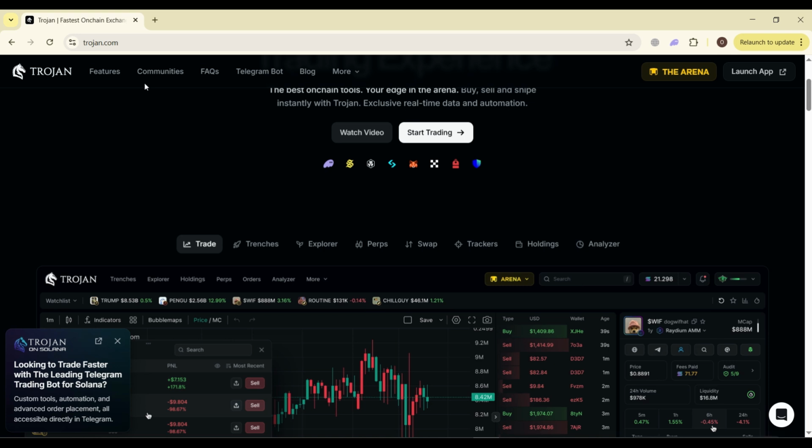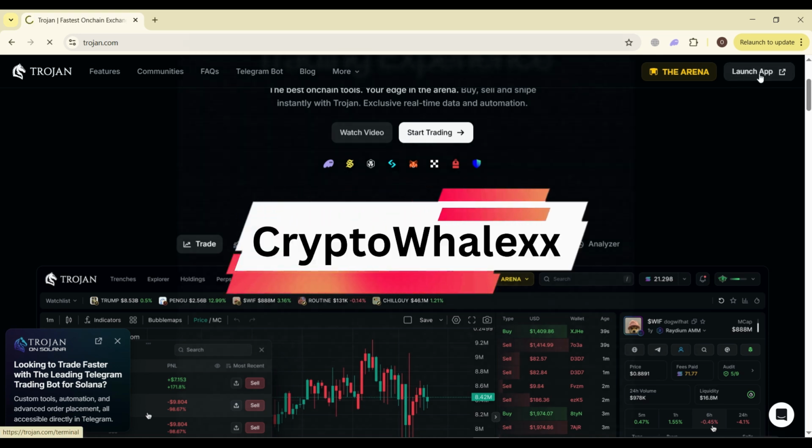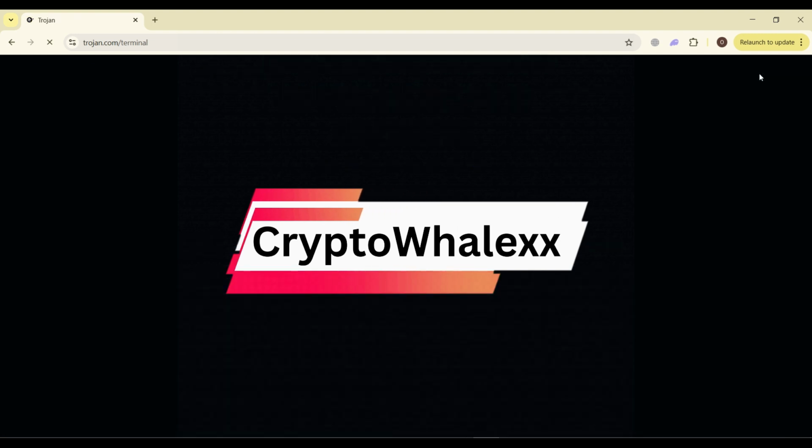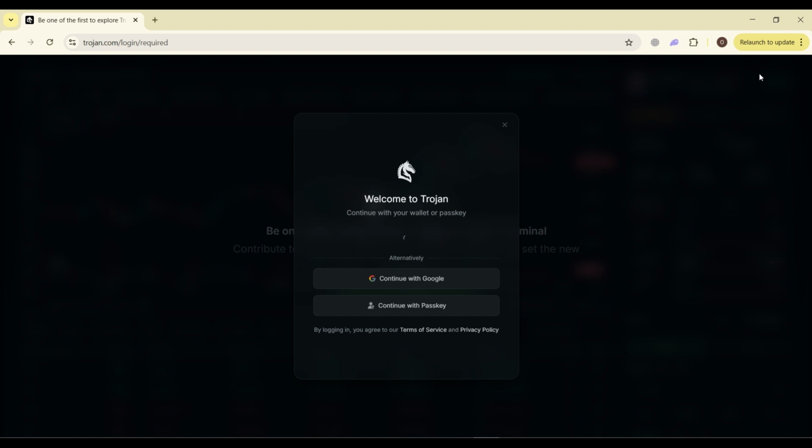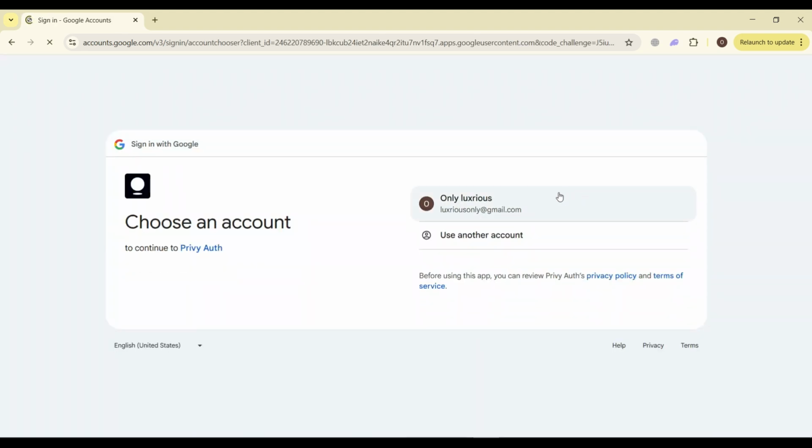Okay, so now connect your wallet, but before that you have to sign into this website. You can just click on Launch App. Here you can sign up with your Google account or your email account. Let's continue with our Google account first. Now I will give it access to my Google account, so it will take all the basic details from my Gmail account, and our account will be successfully created on Trojan bot.